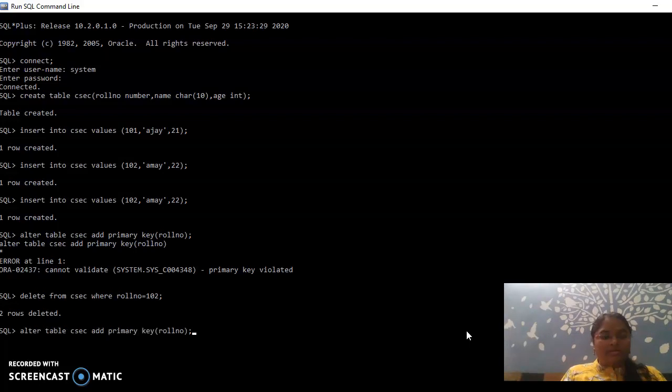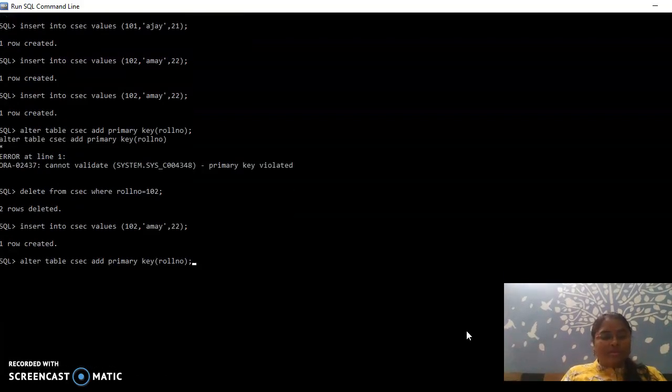Now I am going to insert only one row, Ajay, into this. Now I am trying the alter command. I am just pressing the up arrow. Now it will accept. See, table is altered. Now it will accept because there are unique values in my table. So I have used create, insert, alter, delete, right?